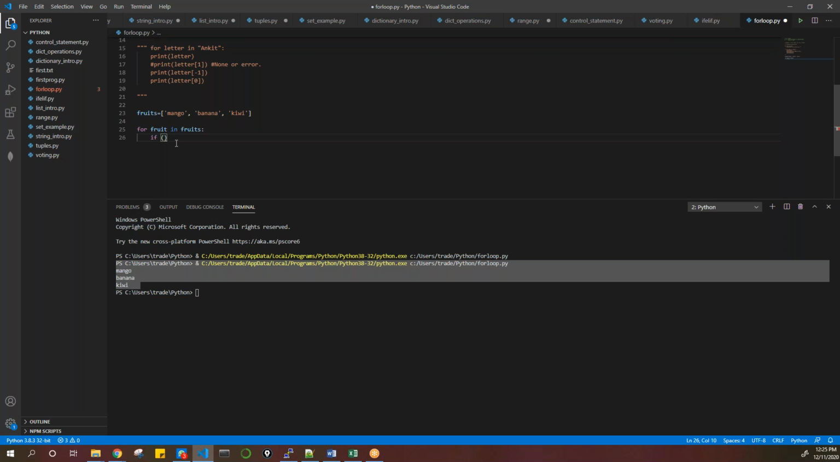So what are you going to do? There's no, that's a C thing. So I'm going to say if fruit equal to banana, okay, and I missed the colon, print it exists. That's all, nothing much. So what do you think is going to happen here? Will it still print mango, banana, and kiwi, or will it just print it exists, or will it give an error? It will print it exists only.